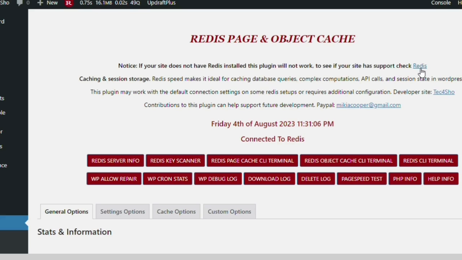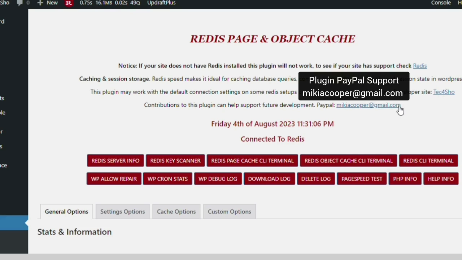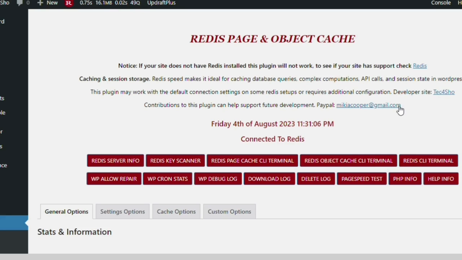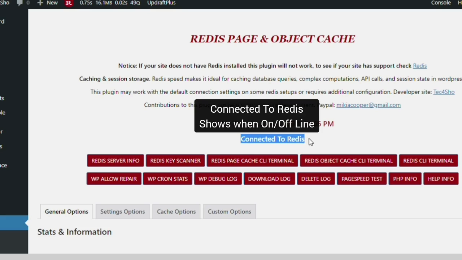Redis site check for quick site checking. The developer site to go and get extra information, updates and so forth, and our PayPal. Here you get direct connection information if a connection was made, online, offline.